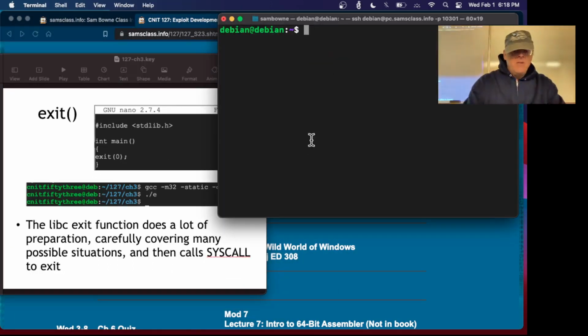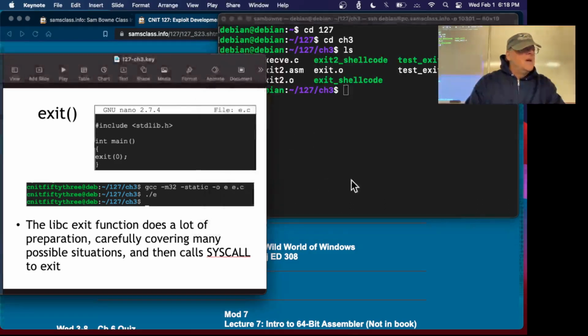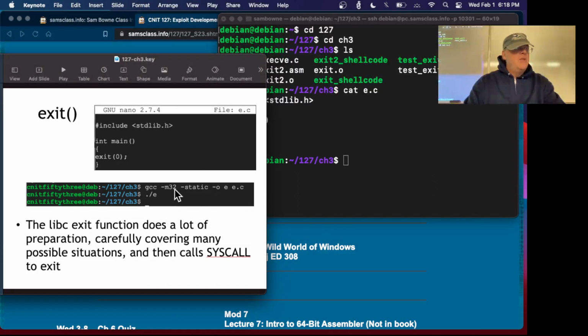All right, so let's look at exit. Let me CD 127, and CD chapter 3. All right, so I have e.c, so let's cat e.c. Here I just made the simplest program I could. I include the standard Unix library, unistd.h. Then I have a main function, and all it does is exit with 0. So it doesn't really accomplish anything, but exit is a syscall to terminate your currently running process. And we can watch what happens. So I just compile it with the 32-bit switch to make 32-bit code, and the static switch to include a copy of the library in the compiled code just to make it easier to see.